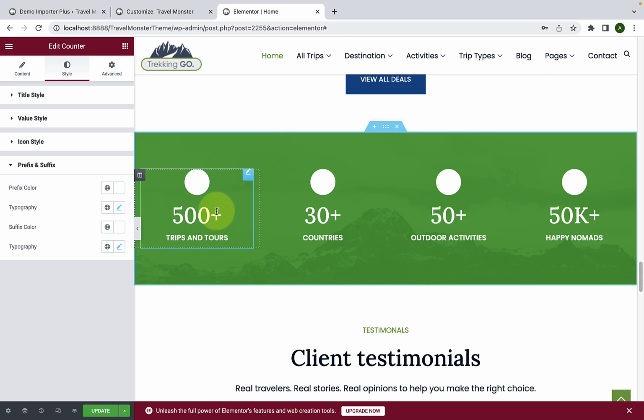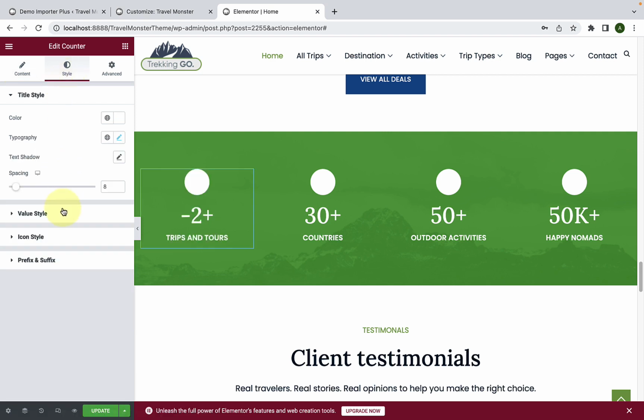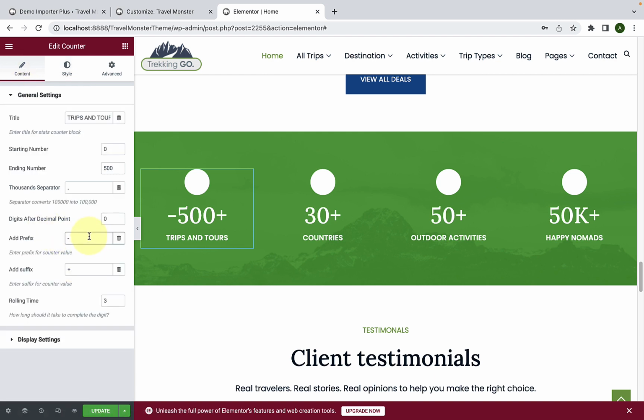Right now we have only the suffix value here, so you can change the color and typography for the suffix value from here. And if you have added a prefix value, which will display right over here if you add it from under content, right over here, so the prefix added, you can stylize it from the prefix option here. So for now, I'll just remove the prefix.